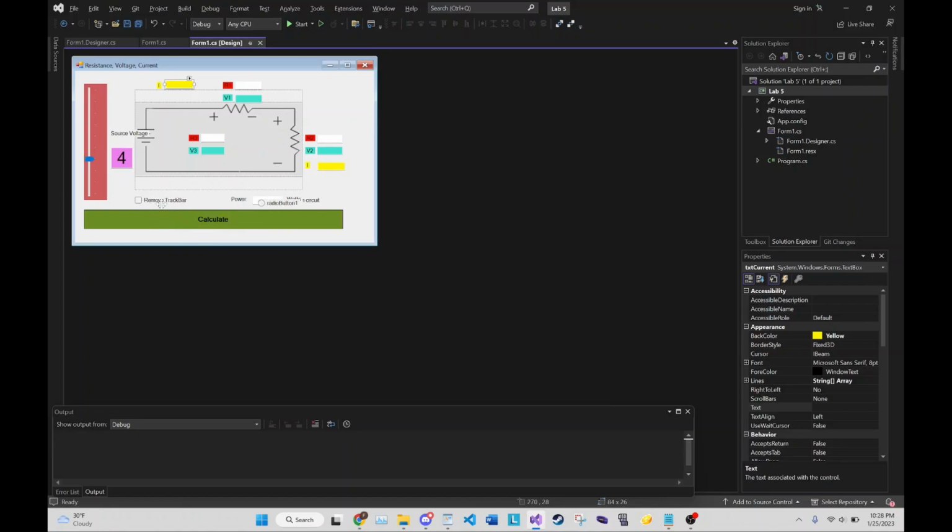This is the remove track bar button, and all of these will disappear once you start the app, but they're just layered on top of each other because of the way that the spacing is. And this is also the track bar for the source voltage with the default value starting at 4.